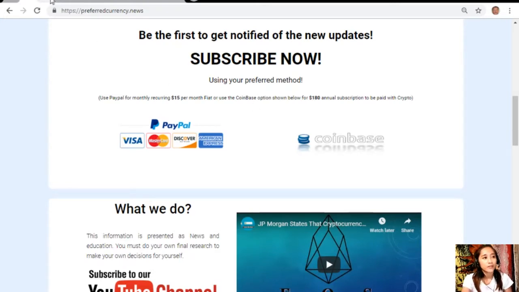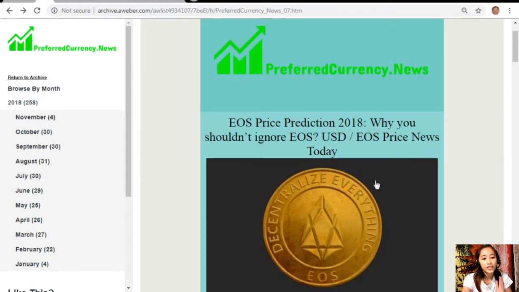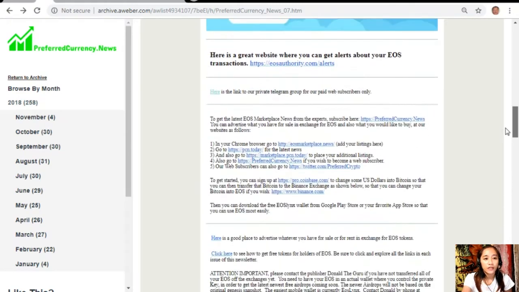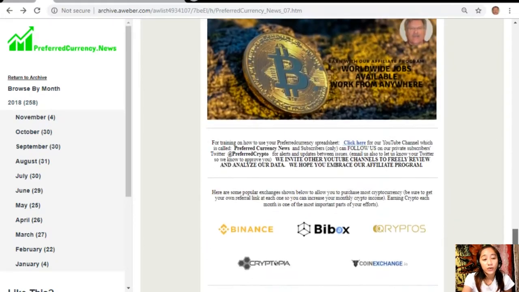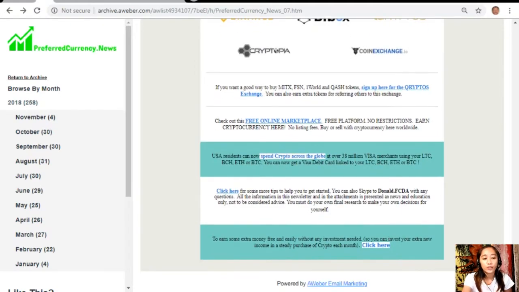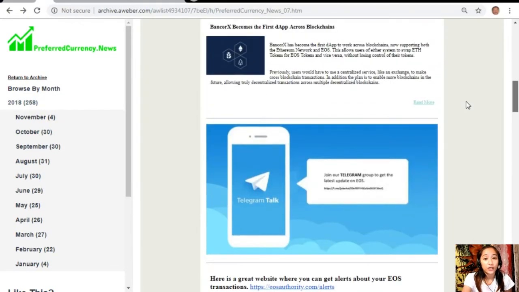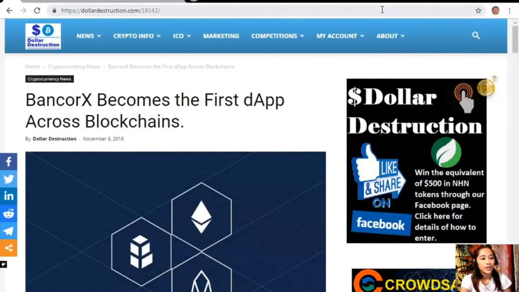Now here, this is the current issue, and on each issue you'll see different articles featured for the day. And of course, we have links to some websites that the publisher suggests that you guys should look into, and we'll go to each one of these links later on in this video. But let's continue with the article, which is about this one.